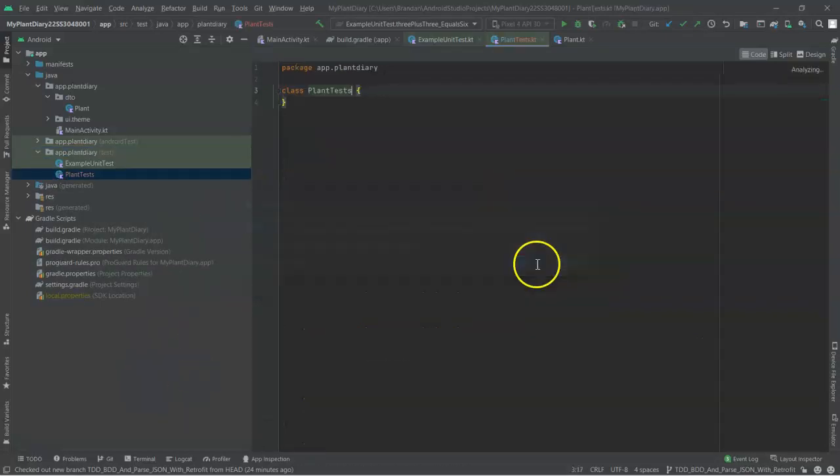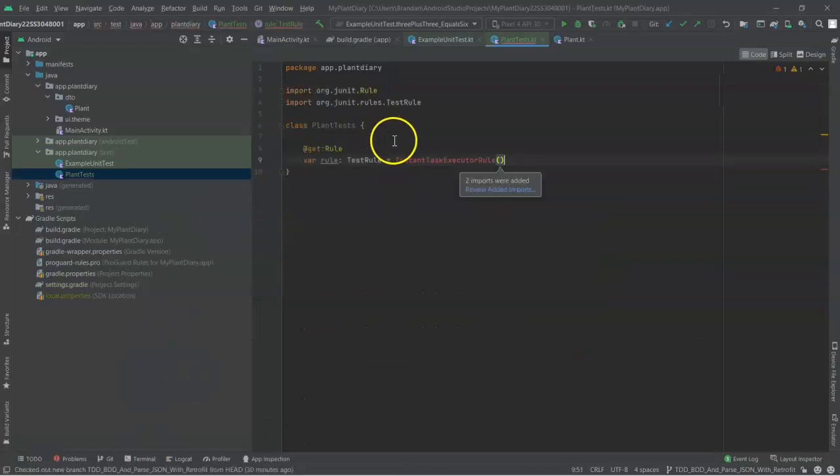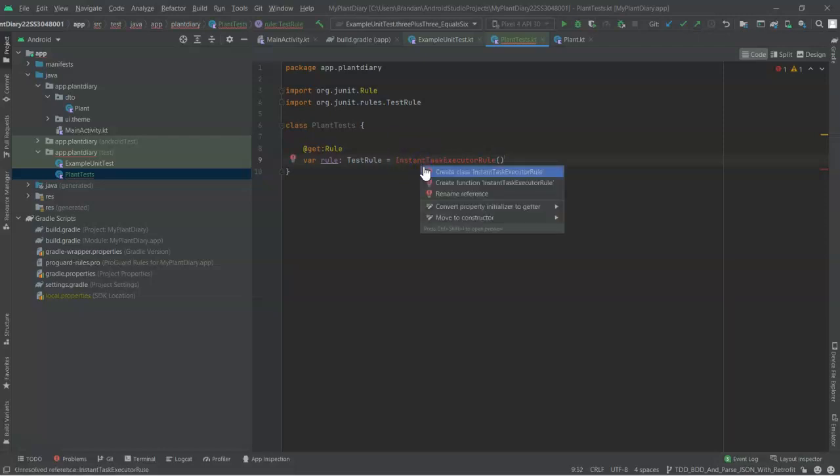Now, we have to do a bit of boilerplate and put in something called a test rule, which says, let's run all of these tasks synchronously. It doesn't know where this is, so let's get the dependency.